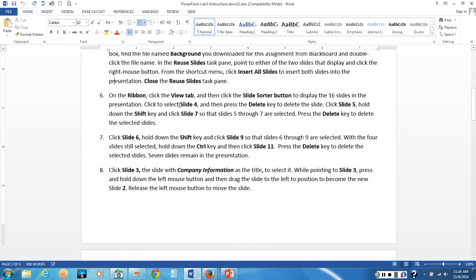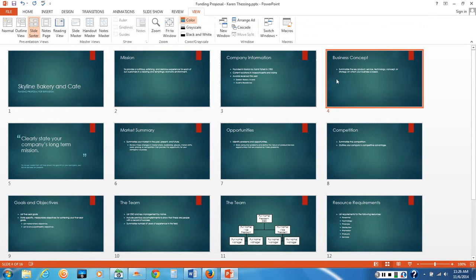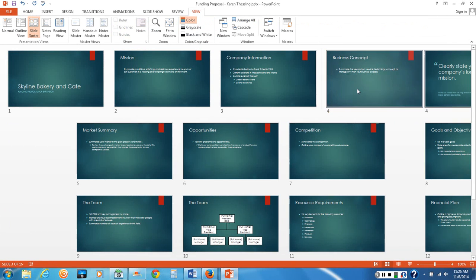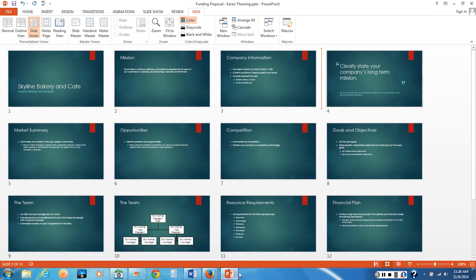We're going to click to select slide 4, and then we're going to press delete to delete the slide. So I'm going to click on slide 4. Notice how it has the outline around it. Hit your delete key on your keyboard and it disappears.